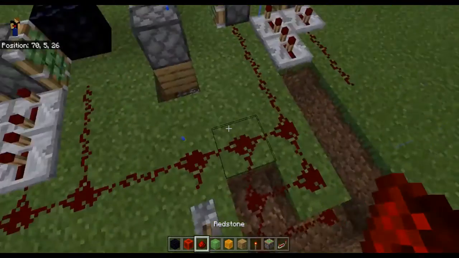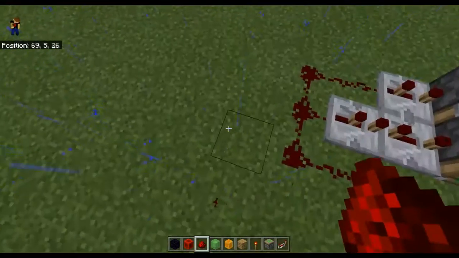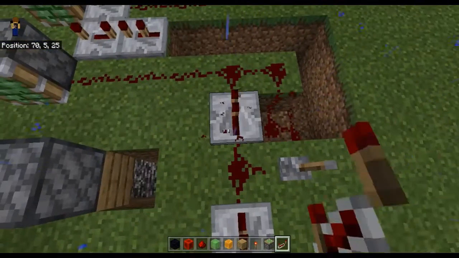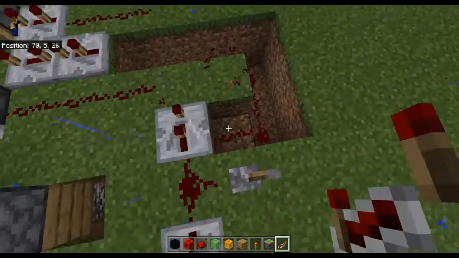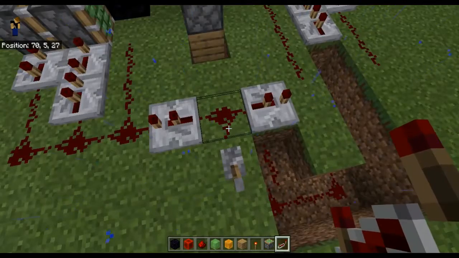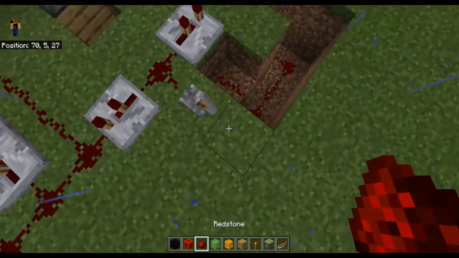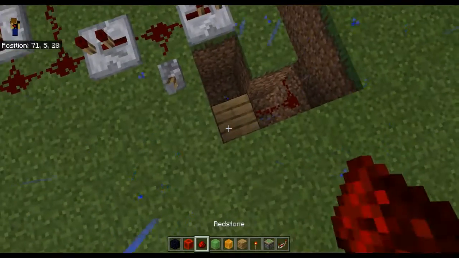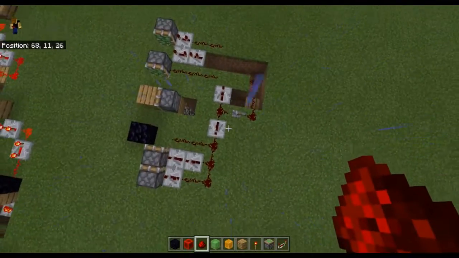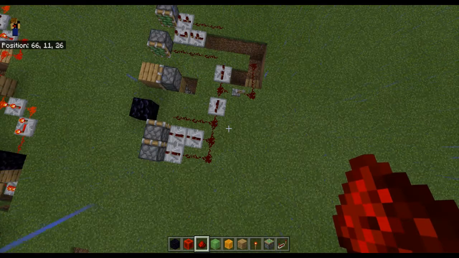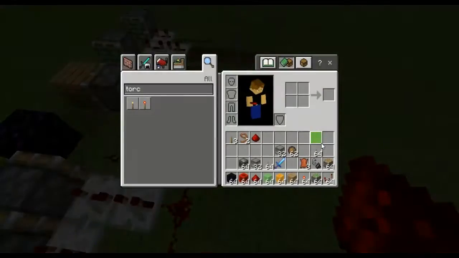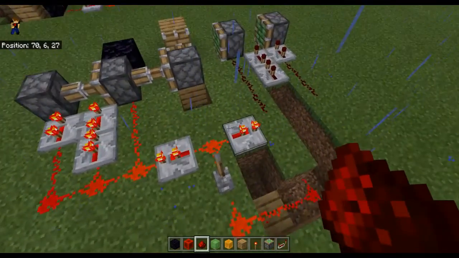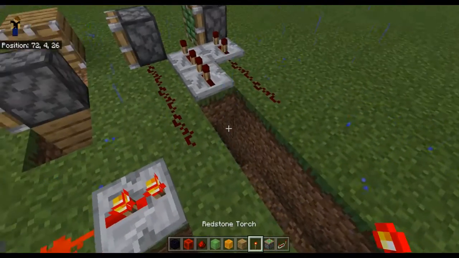No, because that would... Right, okay. Maybe this system needs a delay. This system needs a delay. I guess I'll just have to connect this up like this then. Of course, this is not the final design, but basically what's going on here is, yeah, it's a double piston extender.